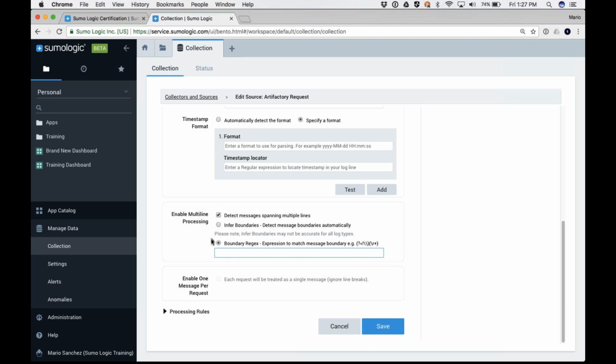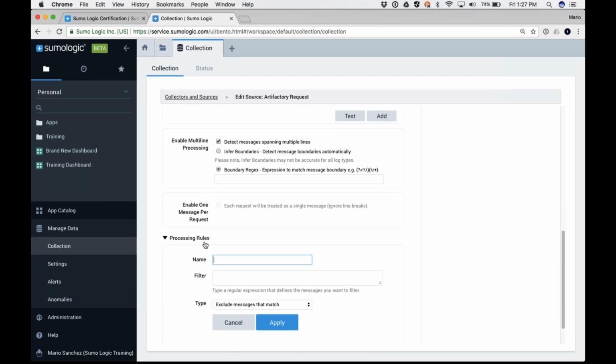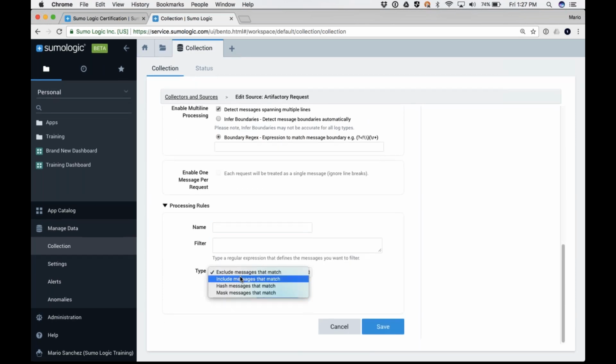So you notice a few other advanced things that you can do. And the last advanced one that is in here is processing rules. I'm just going to go here and add a rule to show you. You can create rules that say, I want Sumo to exclude messages that match this pattern, or from the messages that you're receiving through the source, I want to only include messages that match this particular pattern. And again, you can use regex in here to specify what that pattern should look like.